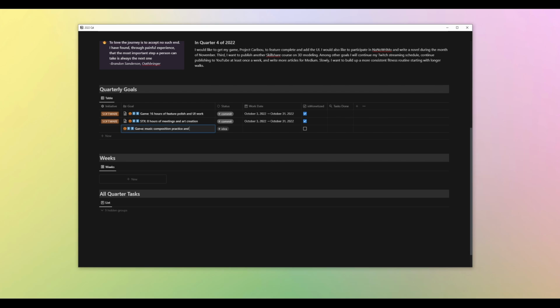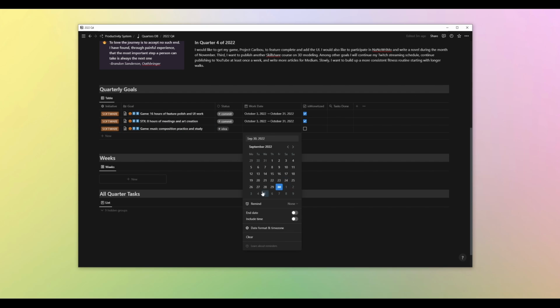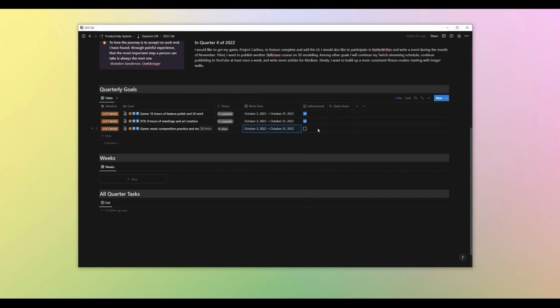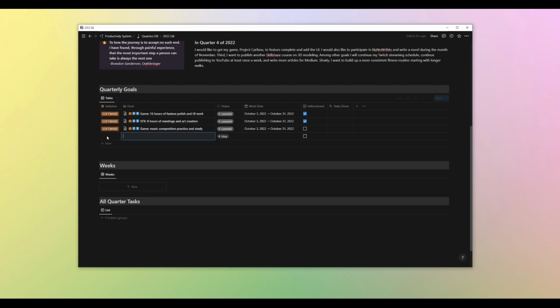And then the is monetized. I check this if it's a goal that is part of something that I consider a money-making endeavor, a side hustle, a job, whatever you want to call it. And this is really just for deciding what to display on the income review page, and also just for prioritizing things. So I'm going to make all the goals and then I'm going to fill in the tasks later.